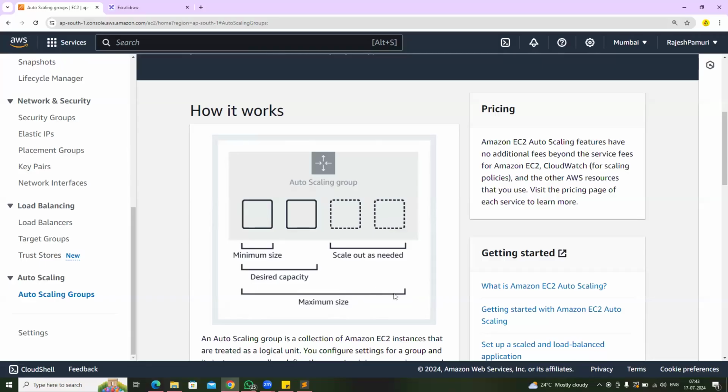Based on that, internally auto scaling will have an algorithm to identify how many requests are coming. For these requests, how many servers are required, they will configure the servers according to their algorithm. What algorithm they use internally, we don't know. Scale out, as needed, means when the traffic is reducing, it will remove these servers. Desired capacity means when the traffic is increasing, servers will increase.